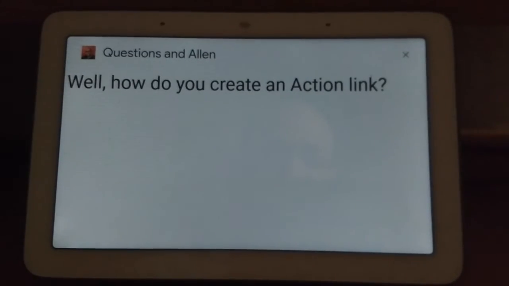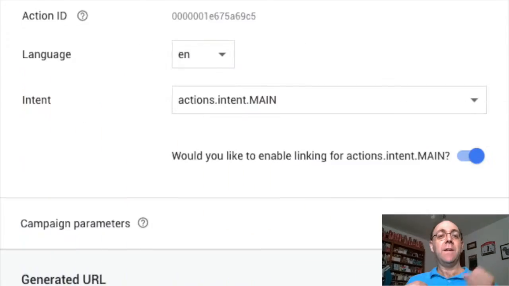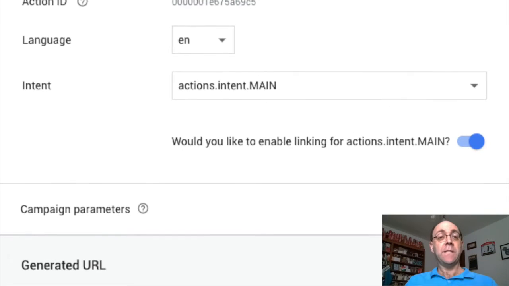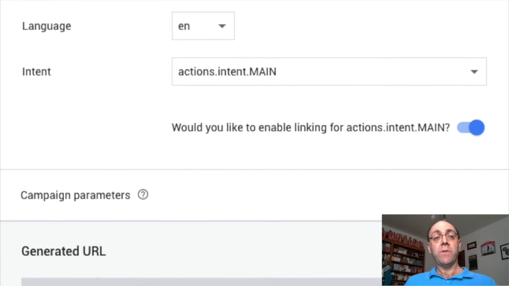Well, how do you create an action link? They're pretty straightforward, actually. One of the requirements is that you need to have the action itself published, although you can publish it to alpha and it'll still work, but it does need to be published in some way. Once you're there, the easiest way is going to be from the console. There is an action links menu item right there on the left as part of the deployment section. So when you go to deploy, there's an action link menu item right there. When you click on it, you'll enable the intents, and that includes the main invocation intent that you want to activate as part of a link.